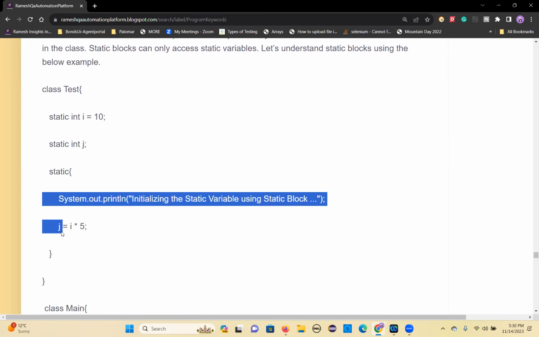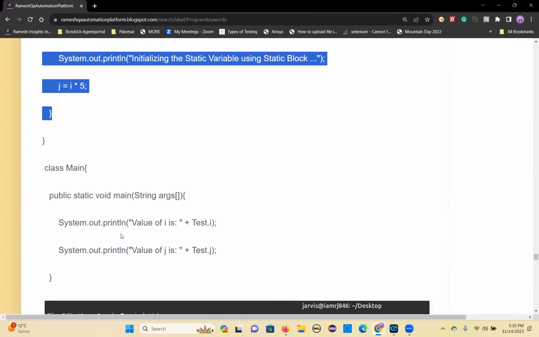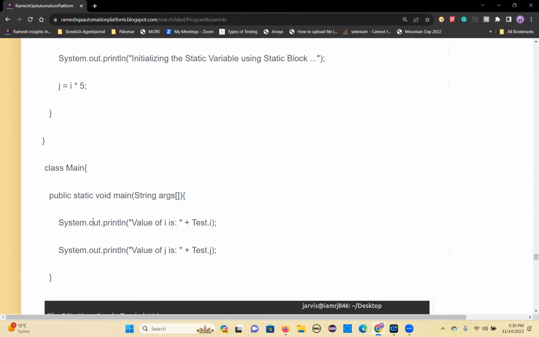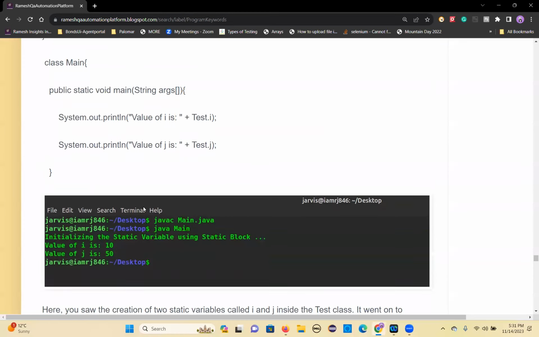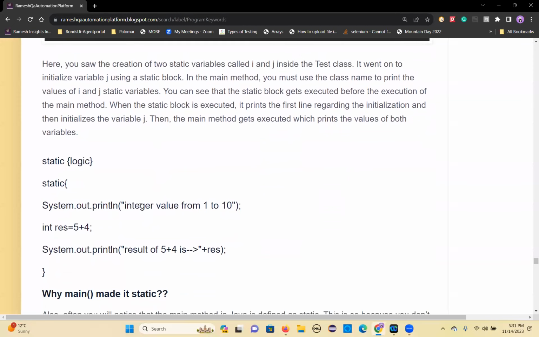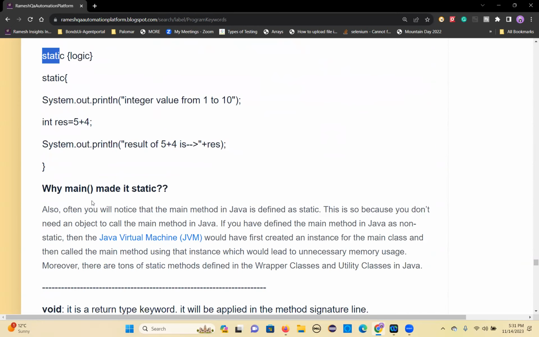The static block will execute even before the main method. Generally the main method will execute first, right? But before the main method, this static block will execute. So anything important you want to execute before the main method, you can write in a static block. So that's all about the static keyword and static blocks.